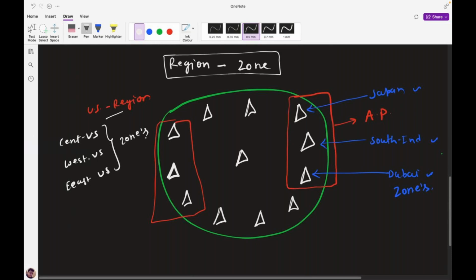Now, why did they divide it into two different parts, region and zone? Because we have two different types of migration. We can migrate our services from one zone to another zone, and we can also migrate the services from one region to another region. So when you talk about zone to zone, it means that you are migrating the services within the same region, but a different zone.